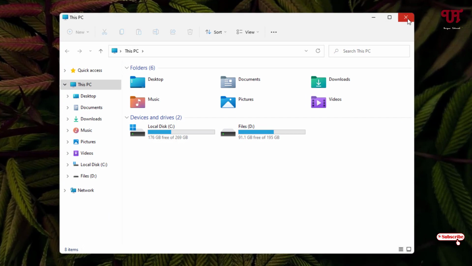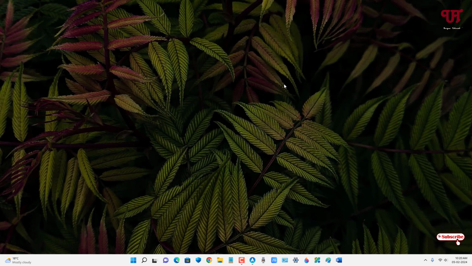So by using this method you can easily add recycle bin on the left navigation pane of File Explorer in Windows computer very easily. If you never knew about these cool tricks, then you should definitely give it a try.